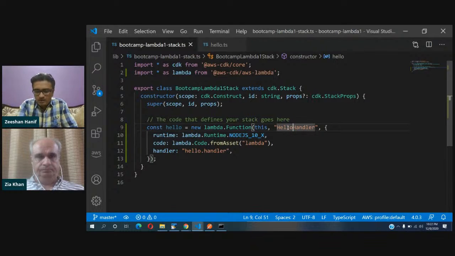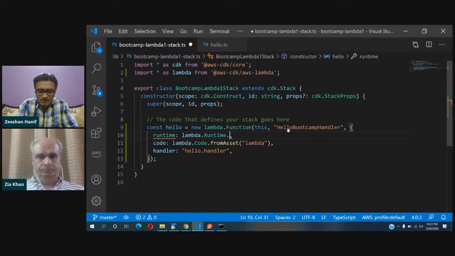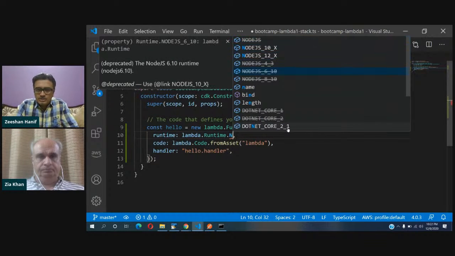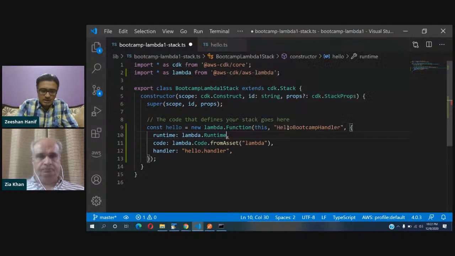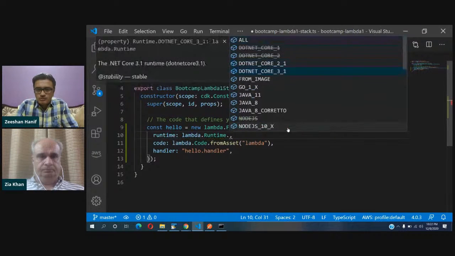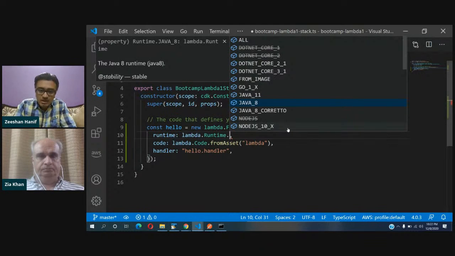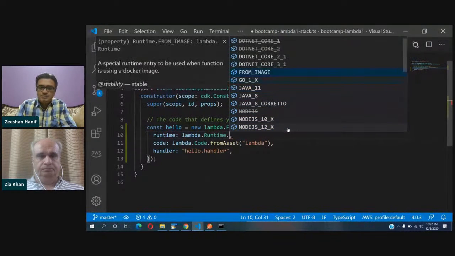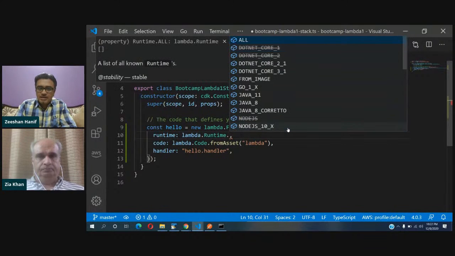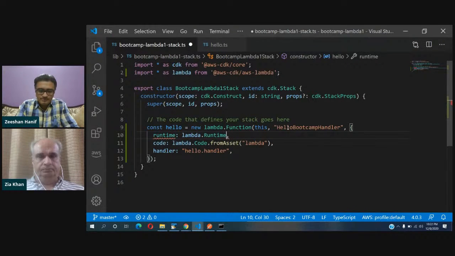Let's say hello bootcamp handler. What name you want to give it? Hello bootcamp handler. And as you can see, the benefit of using the API, you can provide a dot, and it will show you the list. So whatever function you want, whether the function is based on Java or Node.js, you can specify the runtime so that AWS knows which type of function you are going to deploy. We are using Node.js, so we need to specify the Node.js specific version.